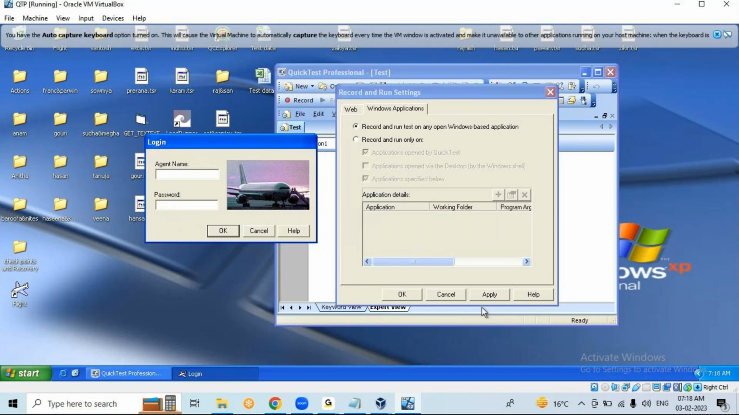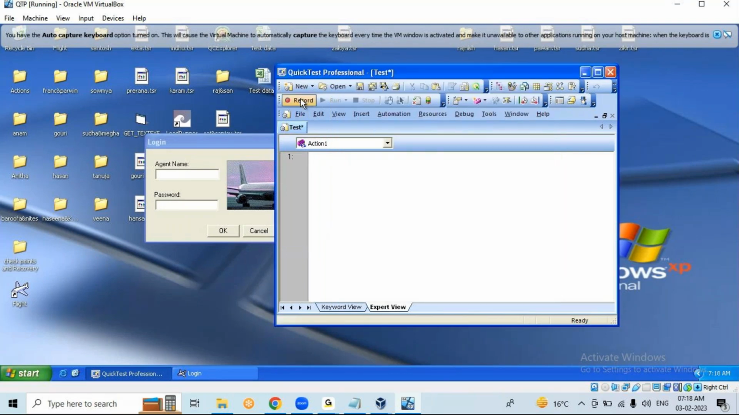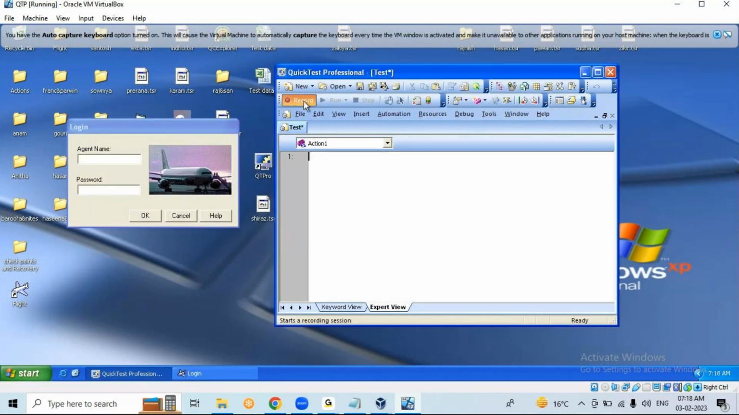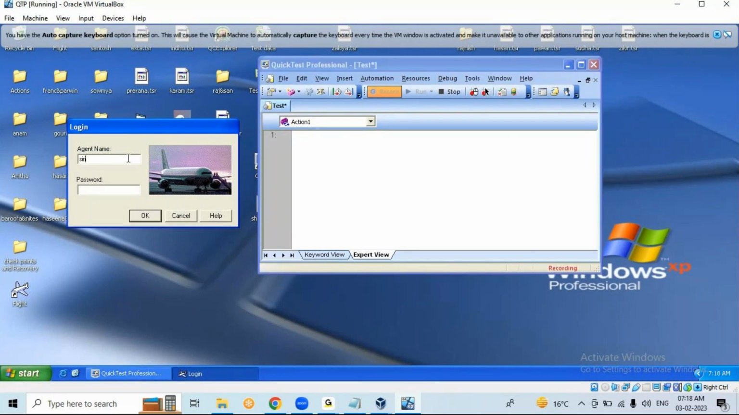Okay, select first option, apply and OK. So let's see here, before going to hit the record button, you have to open the application like this. Hit it. And what actions are we performing? See, I'm just entering Sirisha. So what actions are we performing on the application?